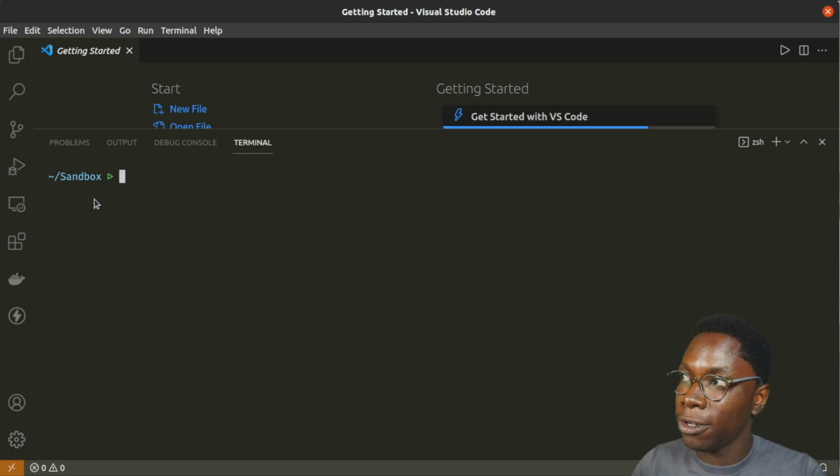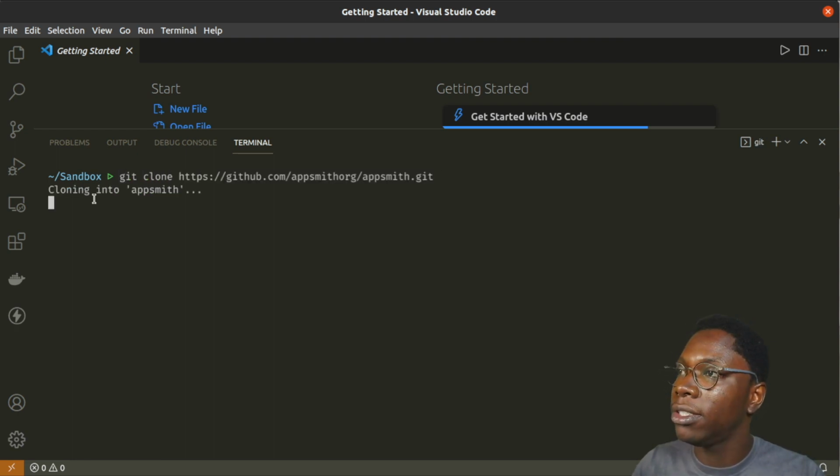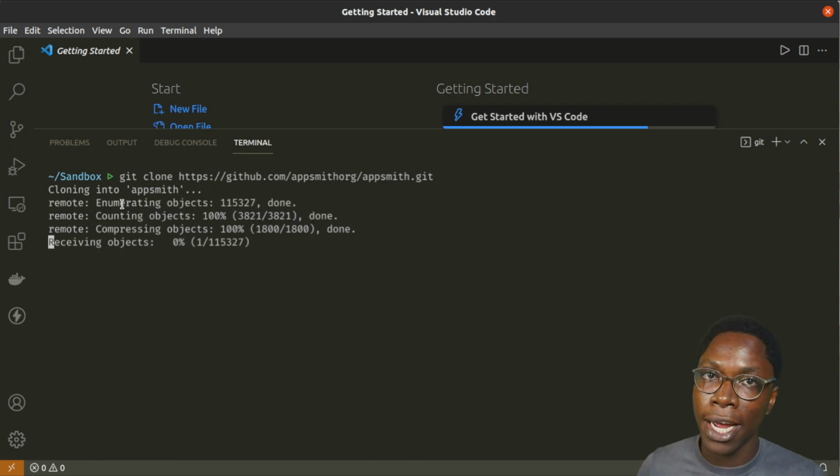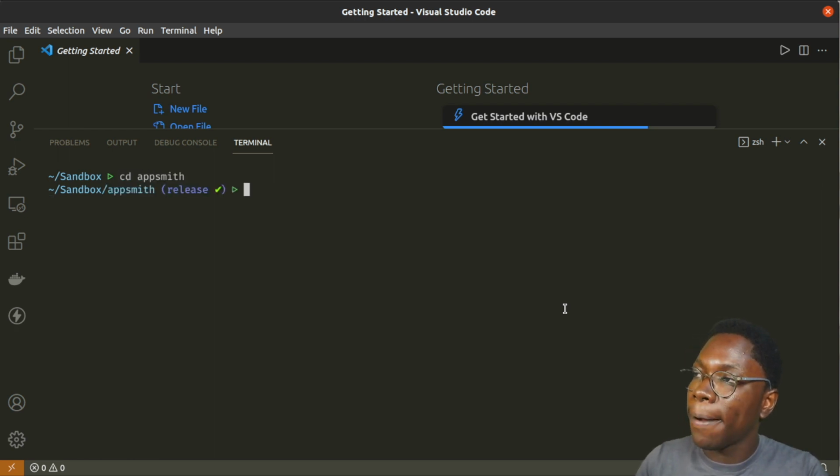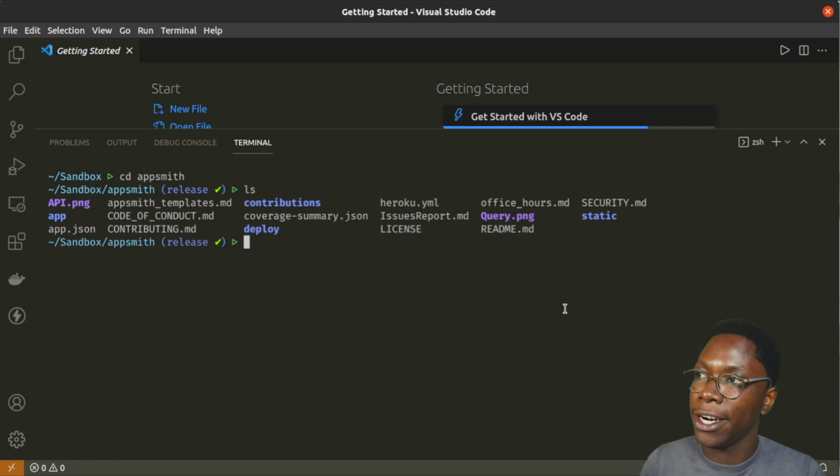So to clone that, I'll need to type the git clone command. So this will be git clone, and then the URL I want to clone. All right, so let's give this some time to go ahead to clone the project into that directory. All right, so it's done cloning the project. What I want to do now would be to cd into the Appsmith directory. So cd Appsmith. And we can see that we have the Appsmith directory right here.